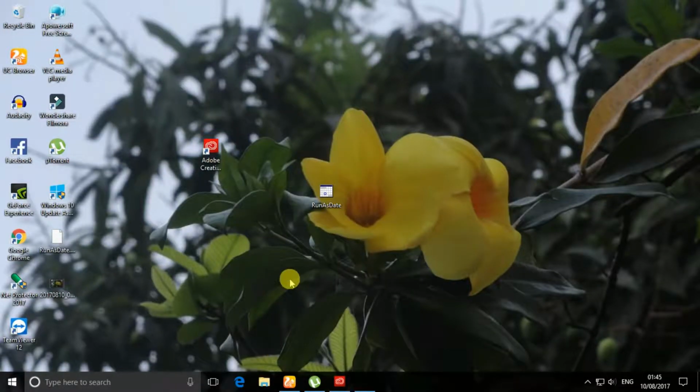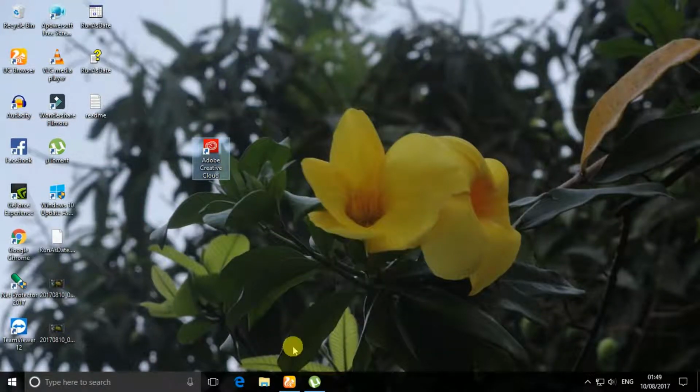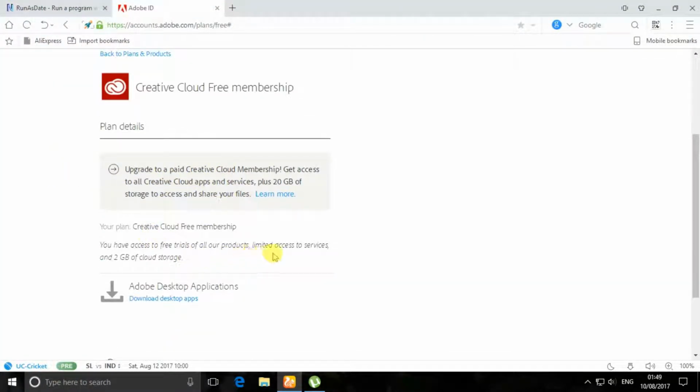Now in your computer, run the trial software and note down the date of installation. Now I have here the Adobe Creative Cloud, and you can see that this is a trial version of the Adobe Creative Cloud, and so I'm gonna be using it.